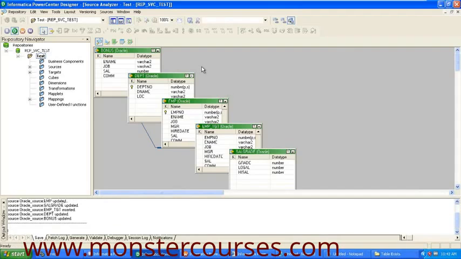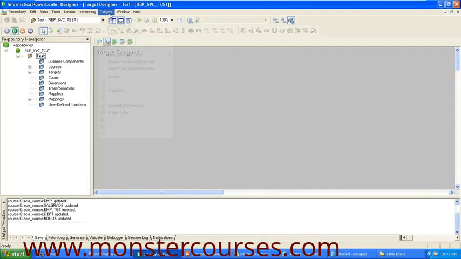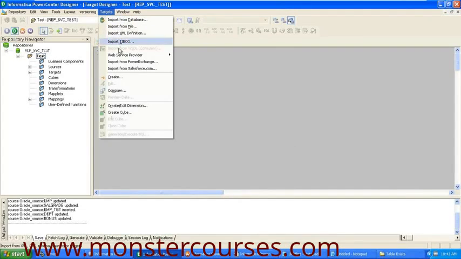Suppose, once you import the sources, you just want to simply extract the data and load it into a table in the data warehouse. For that, you need to have the targets. If you want to import the targets, you need to go to the Target Designer. Using the Target Designer, you can import the targets, or you can create the targets manually.